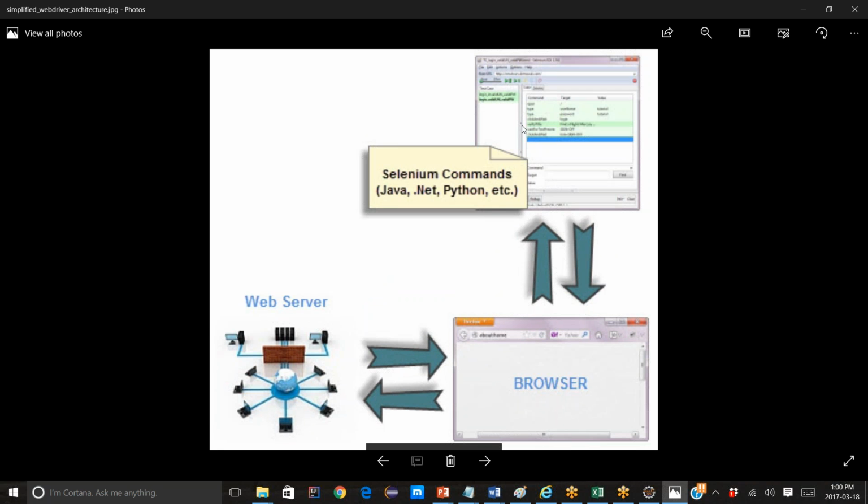Whatever code you write, whether in Java, .NET, Python, or whatever language is used, that code automates the browser. It sends the request to the browser. The browser will send the request to the server. The server will respond again to the browser, and the browser will open up. That is how it works.